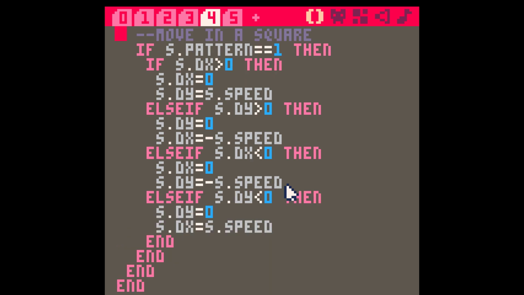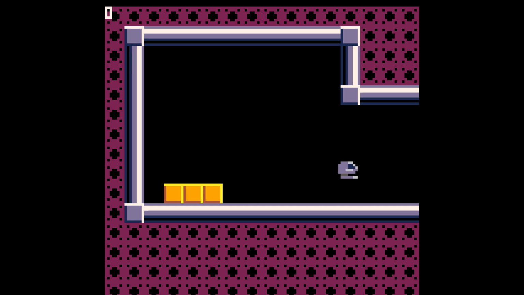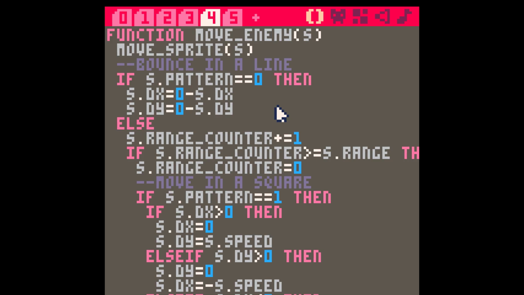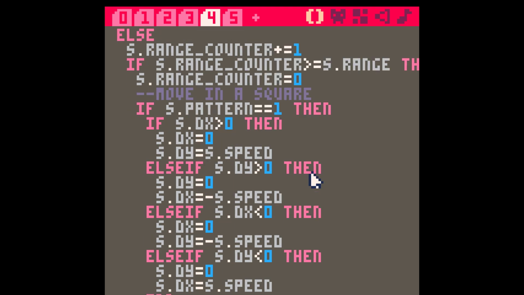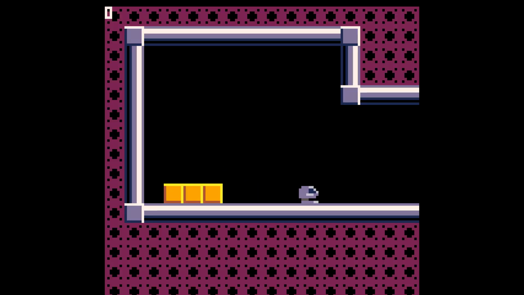Okay. So if pattern equals 0, then this is just going to reverse them. It should still compile. Yeah, okay, fine. They're not actually moving at all. Well, that's kind of weird because I thought I'd set dy somewhere. Move sprites. Yeah. Oh, they're just flipping every frame. Let's just get rid of that. These should now move off the screen down.